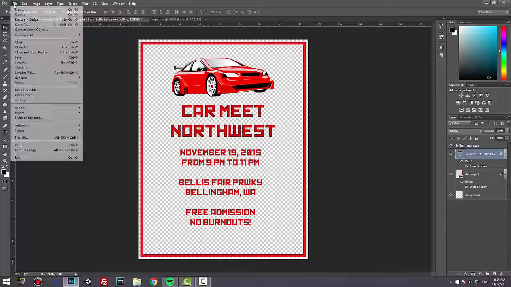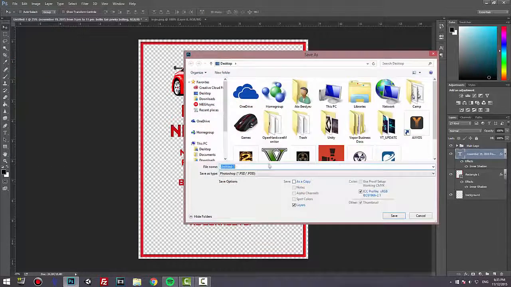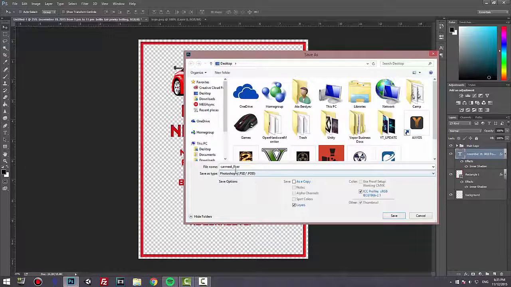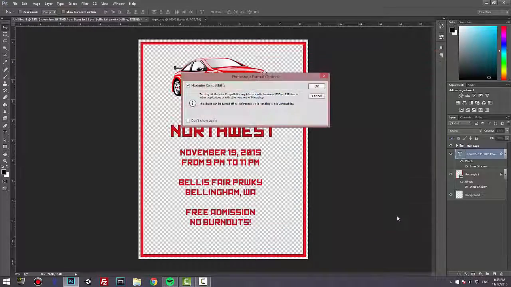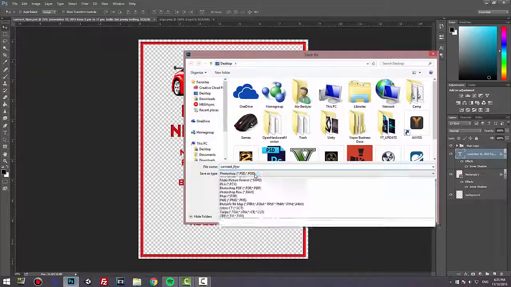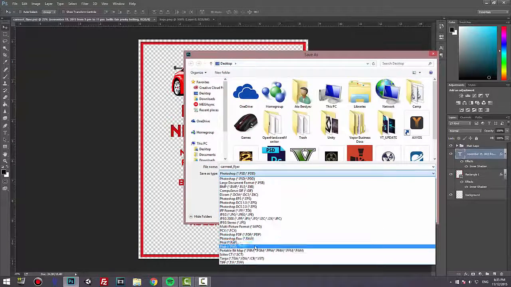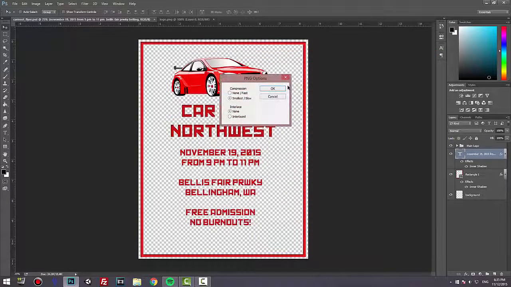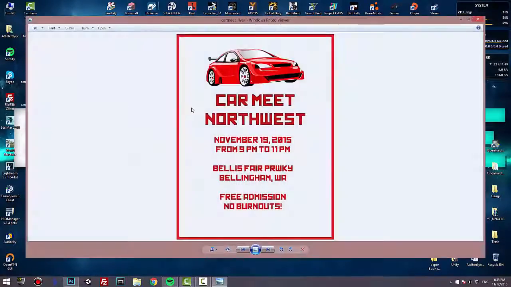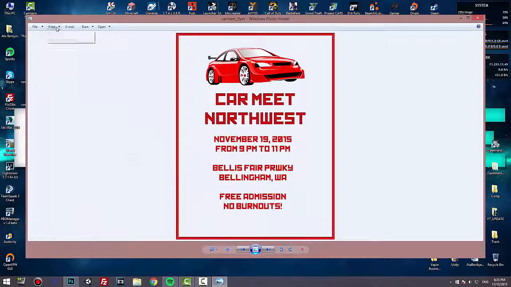Now what I'm gonna do is save. Car meet flyer as PSD. Why PSD? Just so you can open it anytime in Photoshop and edit it. Press save. Done. Now we're gonna save it again as PNG this time. The reason is because PNG is a high quality picture. You can view it in Windows or any other computer or OS, and you can open it by previewing it, and from here just print it.